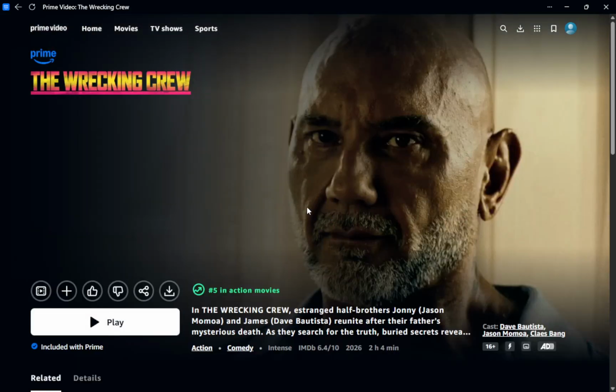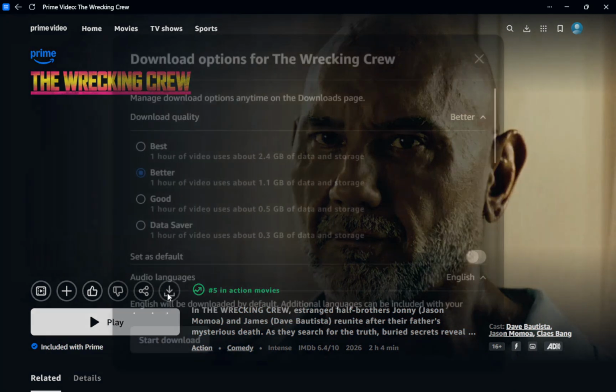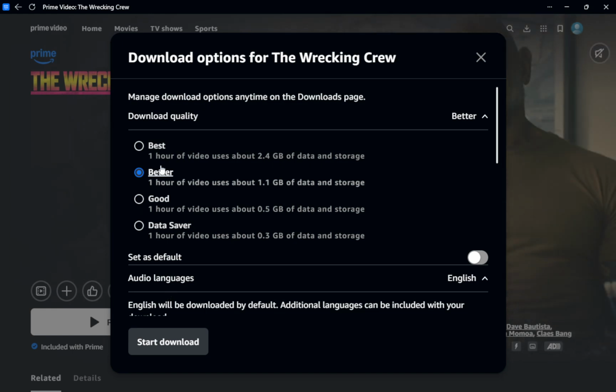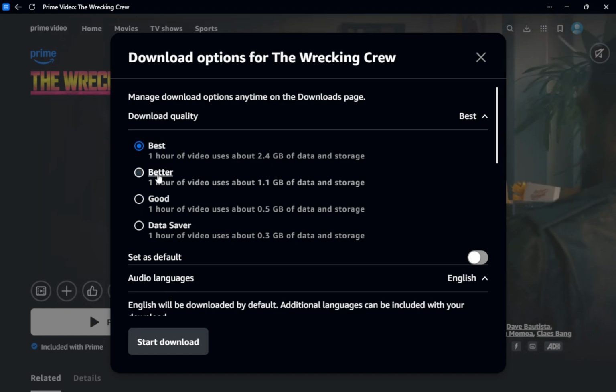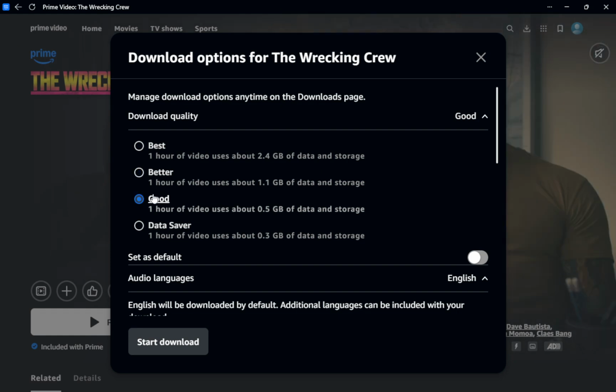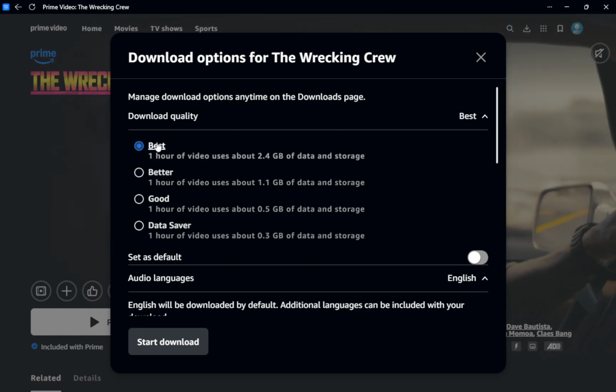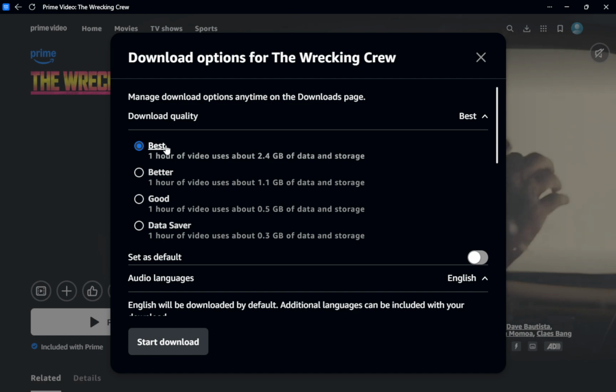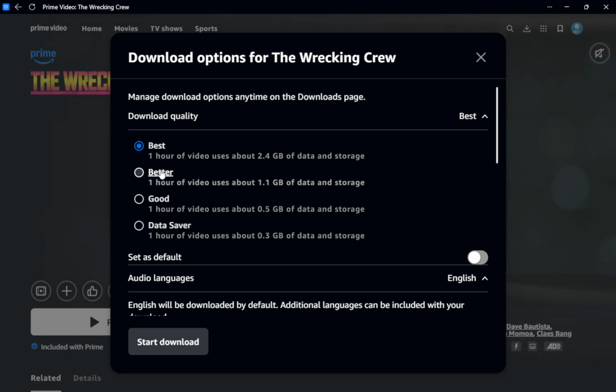Best gives you the highest video quality but takes up more storage and takes longer to download. Good saves space and finishes faster, which can be ideal on smaller devices. I recommend connecting to Wi-Fi before you begin so you don't burn through mobile data. Once you've made your choice, just wait for the download to complete.